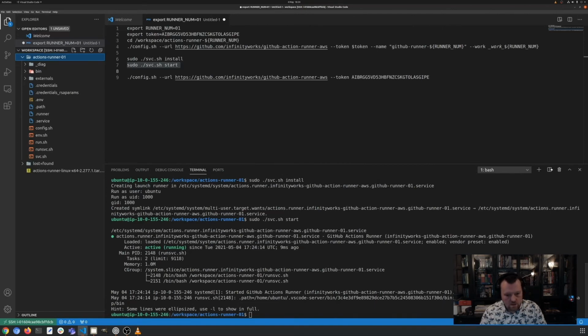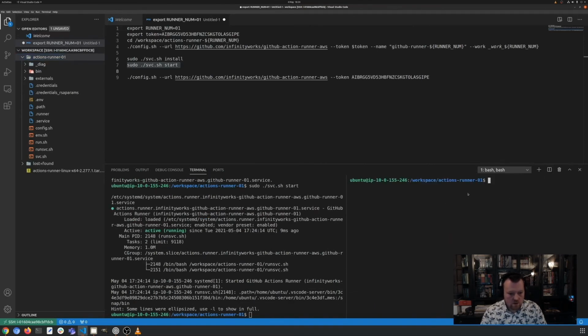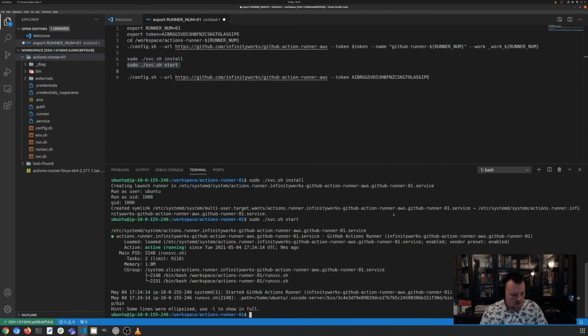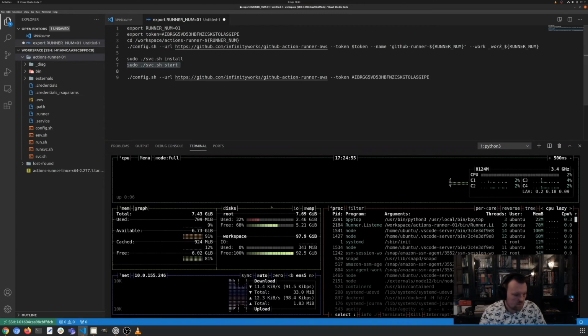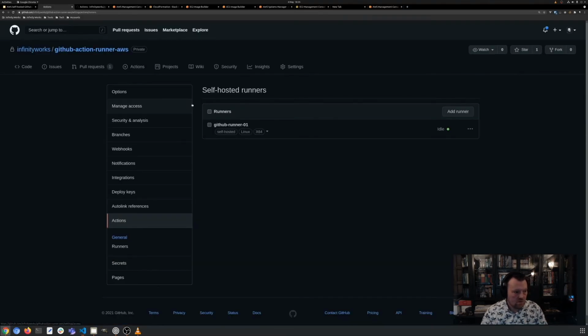So let's first of all monitor and see what's going on this server. I've gone for a reasonable sized instance that has 4 cores and 16 gig of RAM. Actually 8 gig of RAM. Great. Let's go back and trigger a build.